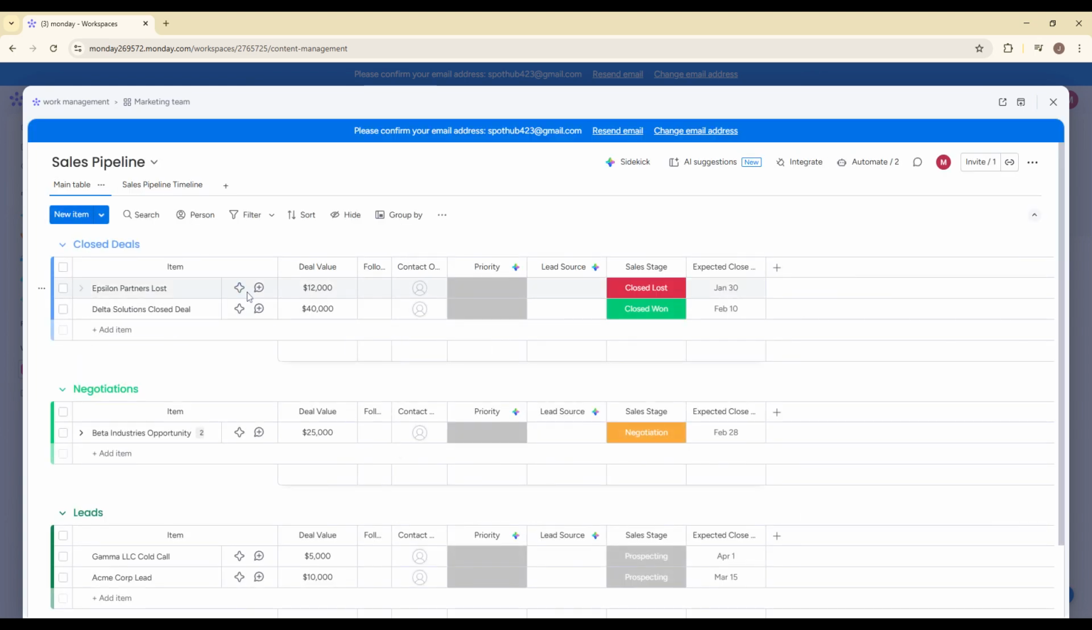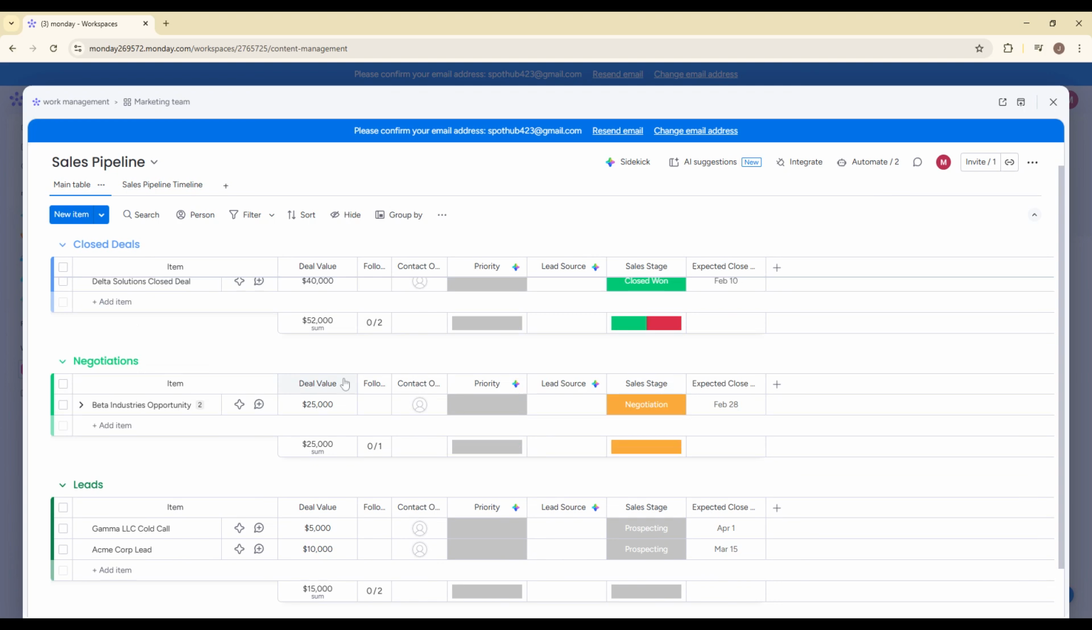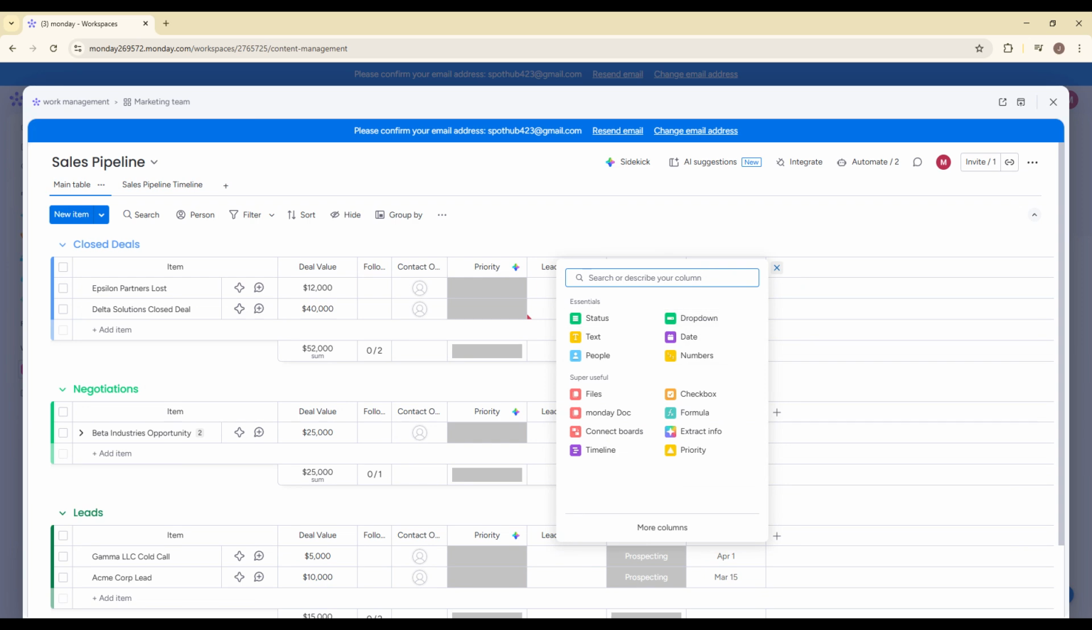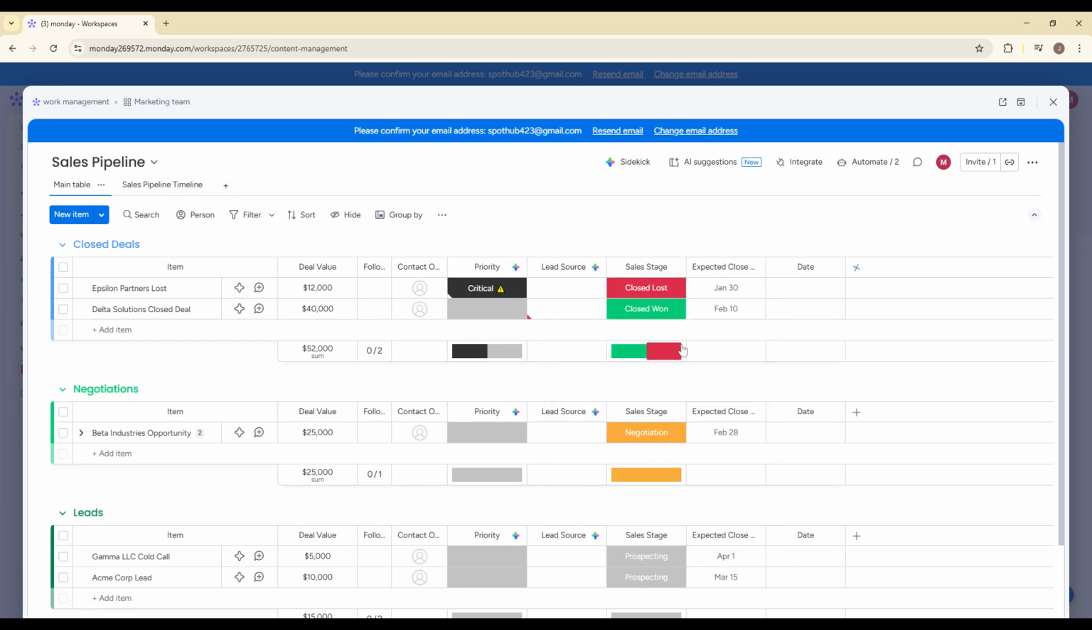Next, let's add columns to define the type of information you want to track. On the far right of your column bar, click the plus icon to add a new column. You'll see a variety of column types, such as status, date, people, numbers, and text. For example, you can add a status column to track progress, a date column for deadlines, and a people column to assign tasks to team members. Select the column type you need, and it will instantly appear on your board. You can also drag and drop columns to reorder them, making your board layout match your workflow perfectly.